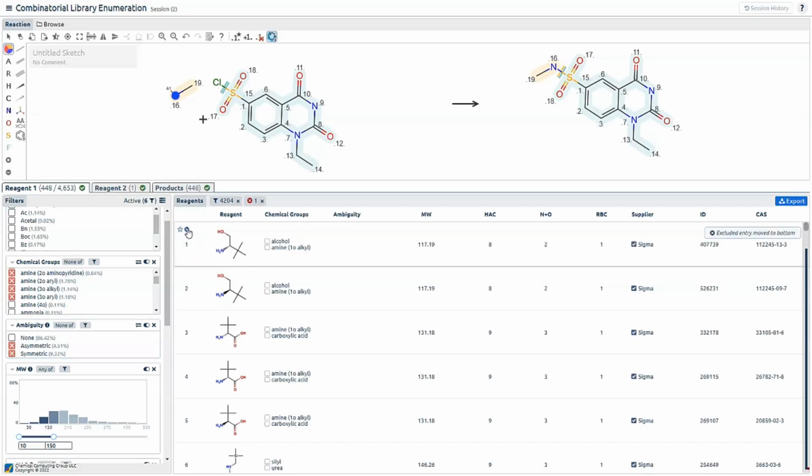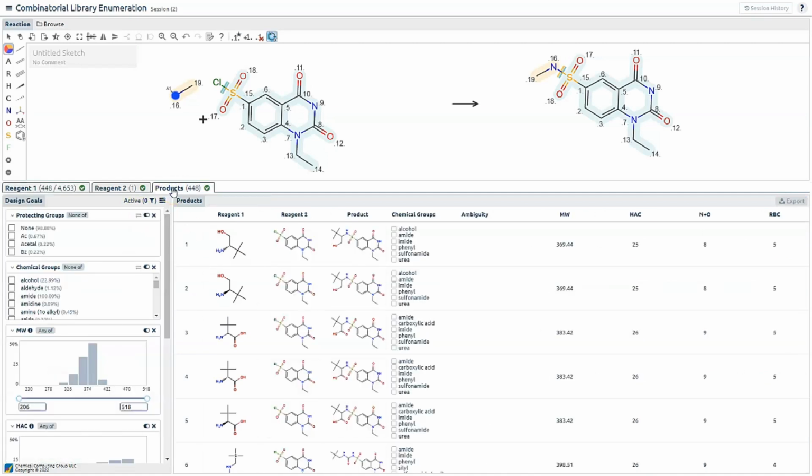Now it's time to check what we have got. So I will switch to the product, and the product page shows me the product and the educts as well as the functional groups and the properties. On the left, I have filters again, where I can define my design goals. And with the group filters, I can exclude reagents with a certain functional group, but what can be done when I require a certain functional group?